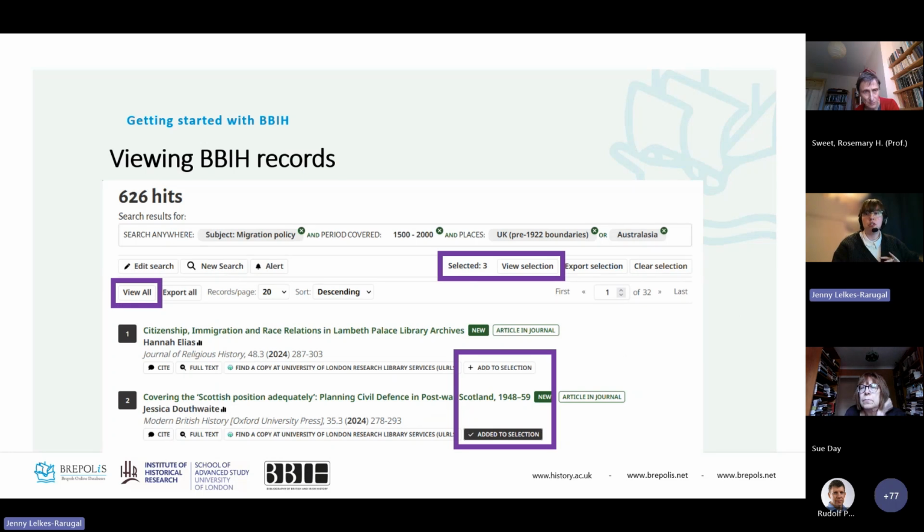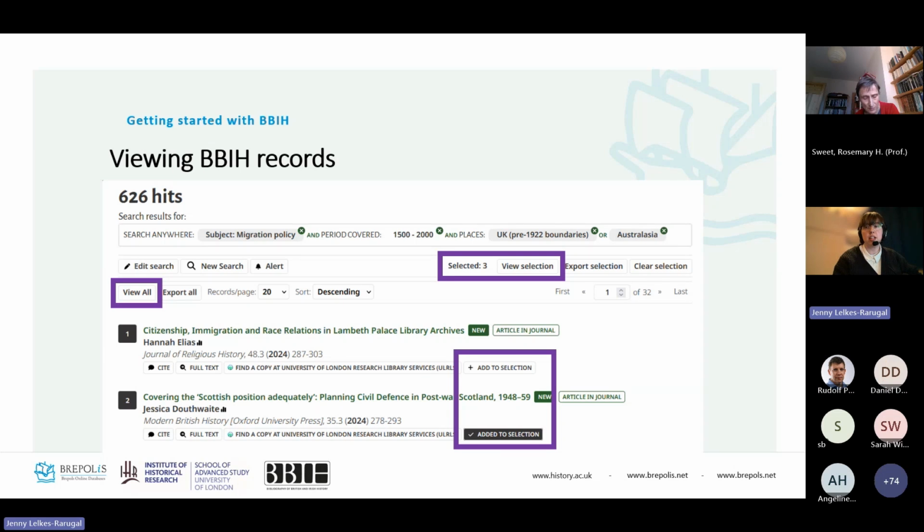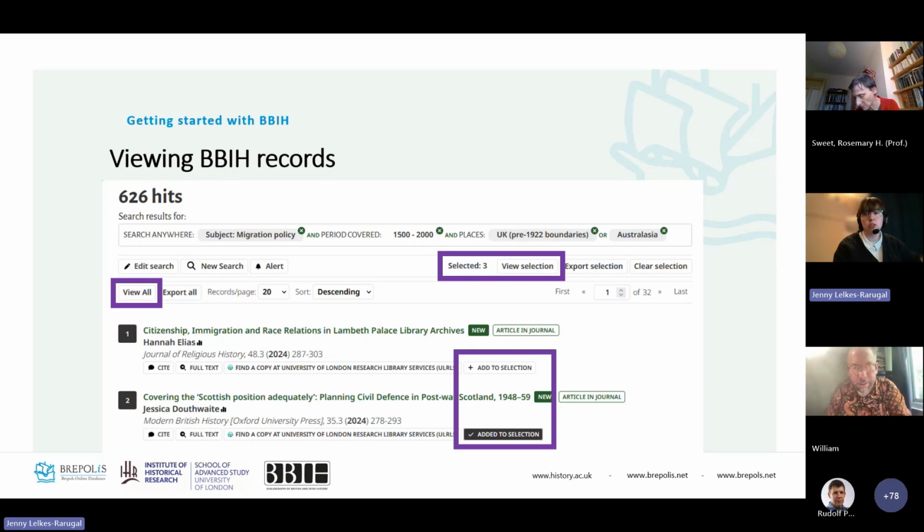So if you wanted to view the detailed records of everything you found in the BBIH hit list, you can click on the View All button at the top of the screen. But as in this example, it's quite a significant number of results. If you wanted to see a smaller number of BBIH records, what you can do now is view selected records.